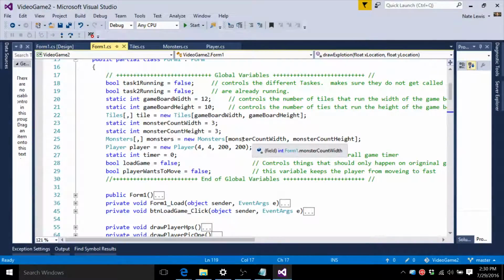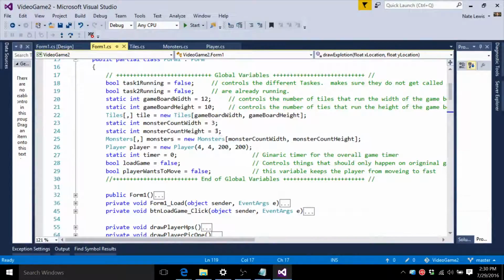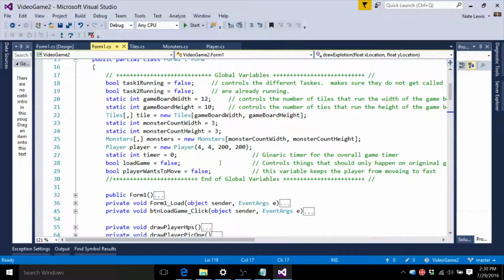So you can see I did that also with this, which is basically the number of monsters, so there's 9 monsters. But if I wanted 25 monsters, I'd just change these to 5s. And I wouldn't have any errors throughout my game because of that.